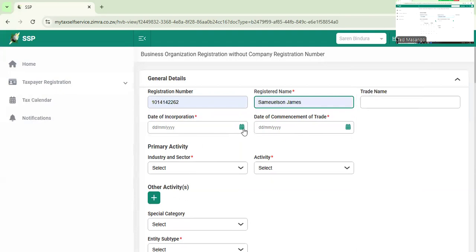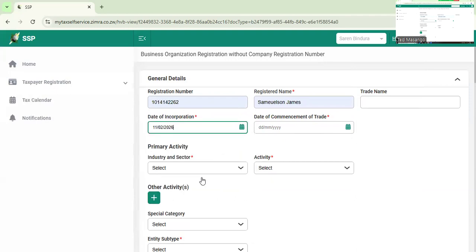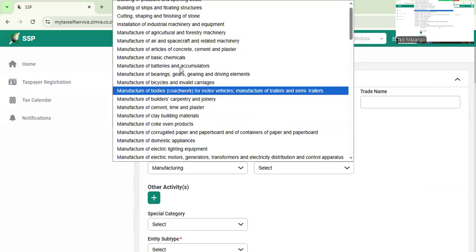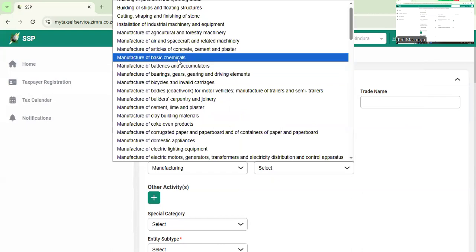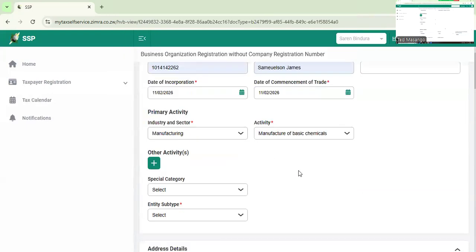So here we are putting in the date of incorporation. We can put today's date. Then here, this is the date the business began trading, right? Then here, we are selecting a sector. Let's say probably it's a manufacturing company. Then here, we select what we manufacture. In this case, we'll be saying we are just manufacturing basic chemicals.